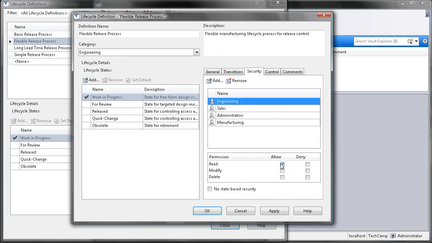So in this case, I want the engineers to be able to read, modify, and optionally delete. Sales will not be able to see data in the work in progress state. Administrators should have read, modify, and delete. And manufacturing will have no access to any data that's in the work in progress state.